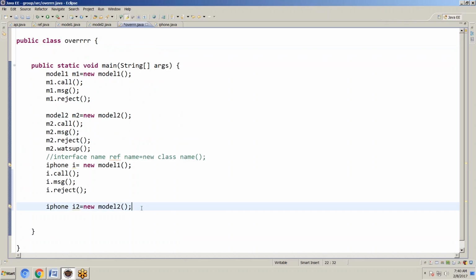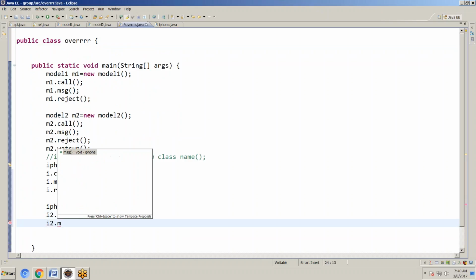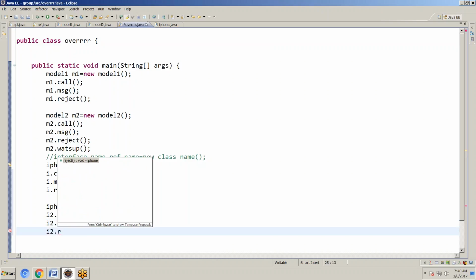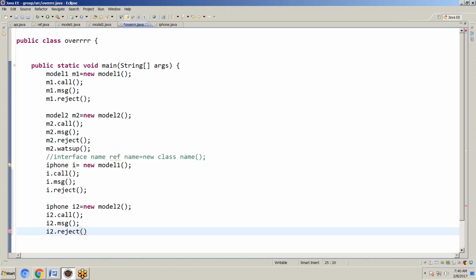Now, model 2. I2 dot call, we can get it. I2 dot message, we can get it. I2 dot reject, we can get it. I2 dot WhatsApp, can we get it or not, tell me?